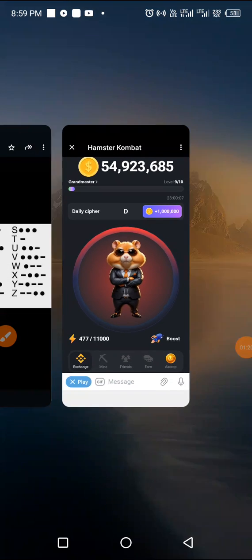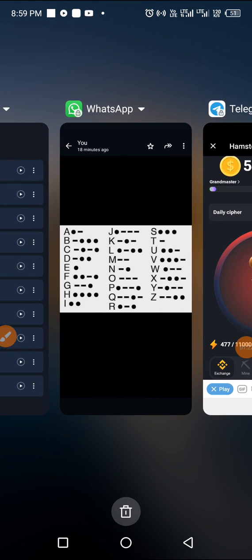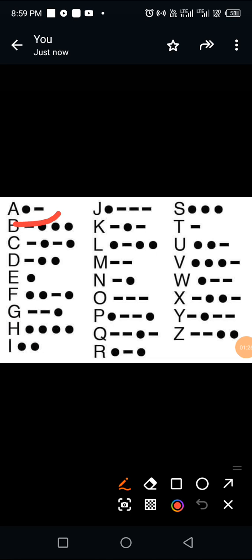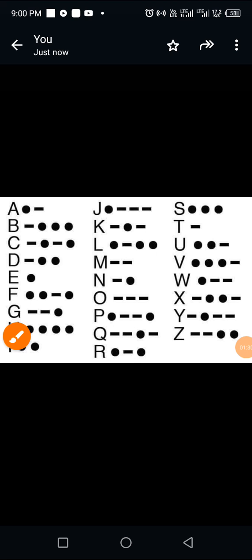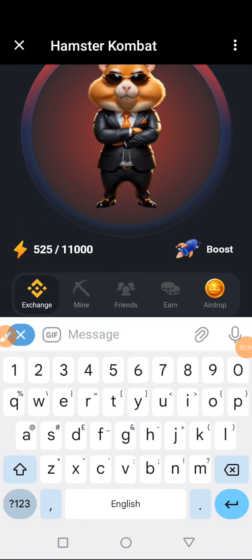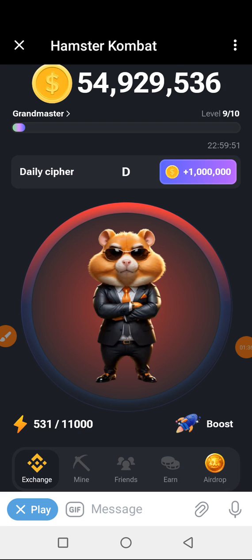So letter A is dot dash. Tap on your phone and hold your phone. Dot dash. Tap on your phone and hold your phone. So let's do that. We tap immediately, then we hold and release. We have letter A. So the last letter is letter P.